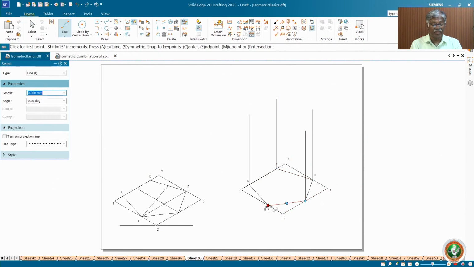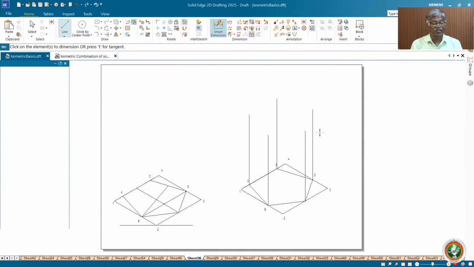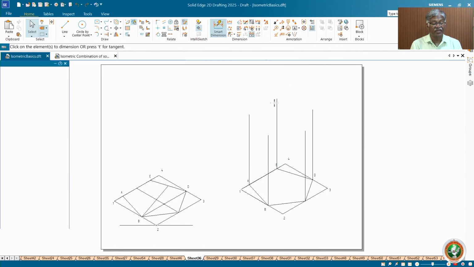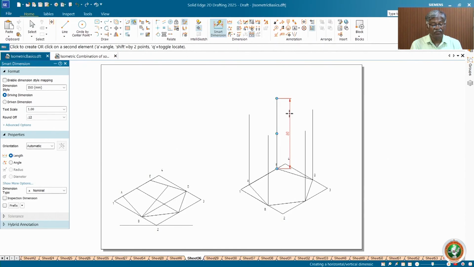You can check again. Sometimes it will be less or more because of some small changes. If not, you can change. Now let us check all these lines. 80 mm. Yes. You have fixed at the beginning, and then this one is 80. Fine. This is also 80. This is also 80. Now what you do is join all the top corners.